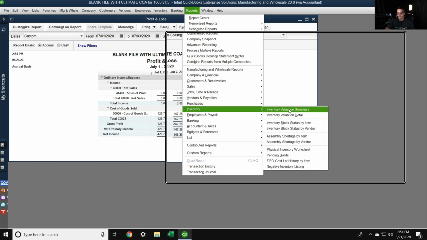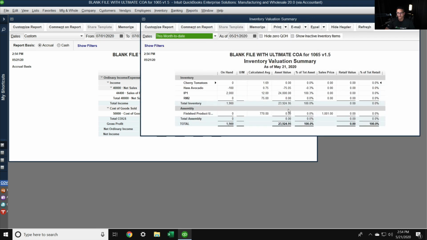When you have FIFO turned on and you go to inventory valuation summary, QuickBooks will still do calculated averages for you. So you will still have access to seeing your calculated average. However, the asset value is going to be based on everything you have in stock. And when it comes to doing a valuation report, QuickBooks could technically go back to averages for asset value because it's going to be using calculated averages of what you have left in stock. So this is not the calculated average of the cost.